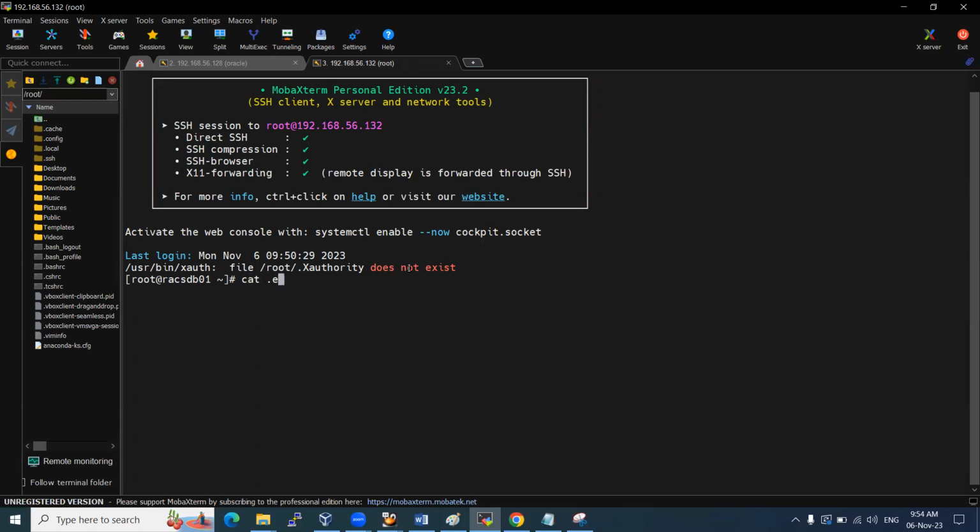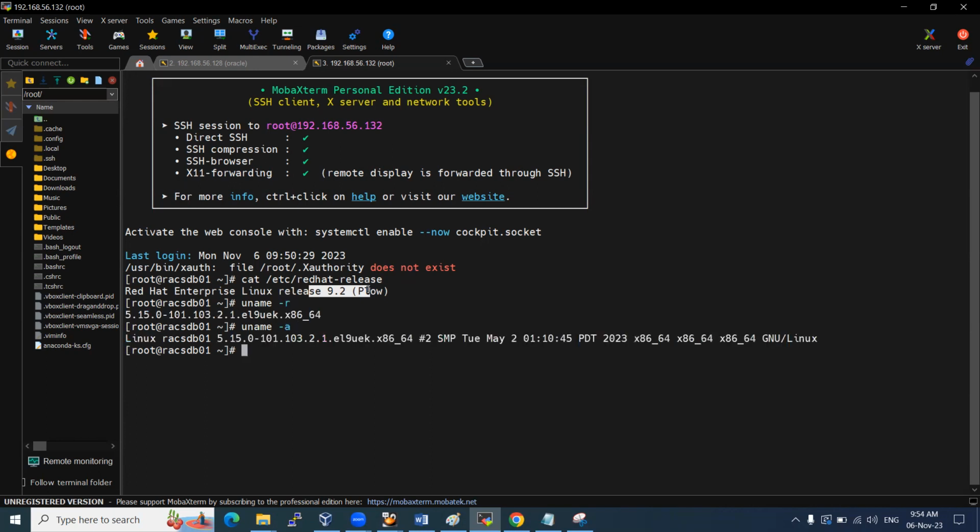So what is my version? In /etc/redhat-release, it is showing 9.2. Another way to find the OS name is uname -r or uname -a. It will show you what version you have installed. EL9 means Enterprise Linux 9.